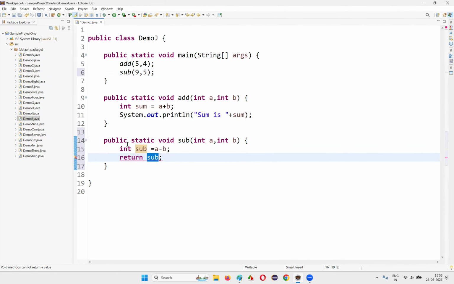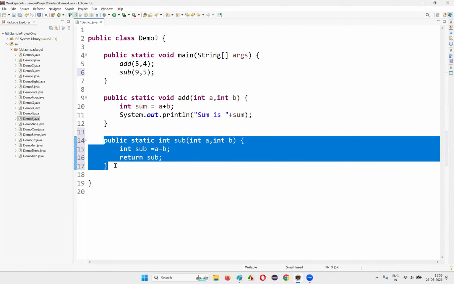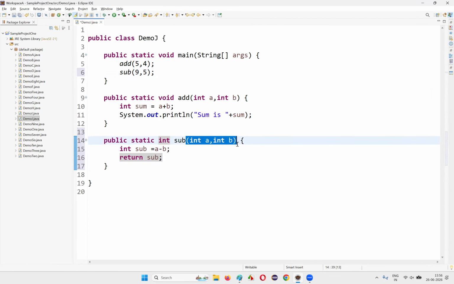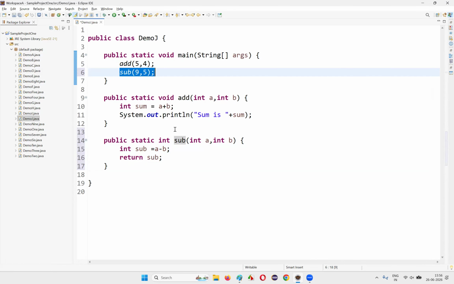What type of data am I returning back to the method calling statement here? You see, sub is of integer type. So here in place of void, you put int. That's it. Now, when you call this method, it is going to take in the data here. It's not compulsory to take in the data when a method returns something back, but in this example, it's taking in some data, that's okay. 9 minus 5 is 4. Return 4 back to the method calling statement. So the return type is mentioned as int.